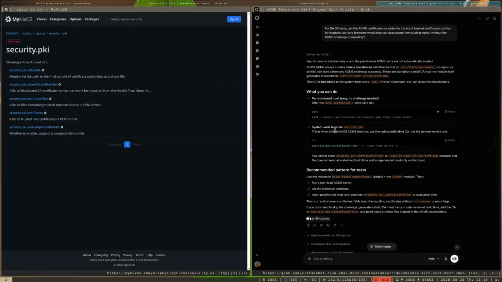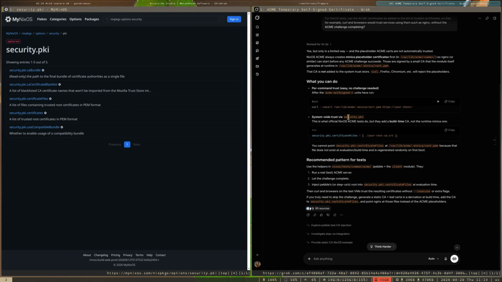Okay, let's avoid that. System-wide trust via security.pki. This is what official NixOS Acme tests do. They add a build-time CA, not the runtime mini CA. So do you think we can just add these? You cannot point security.pki files at /var/lib/acme/minica because that file does not exist at evaluation or build time and is generated randomly on first boot.